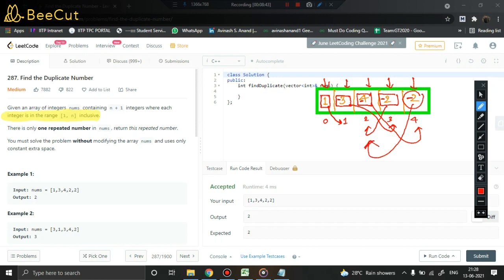Now you know that we are going to make it negative, but if we find that the number here is already negative, what does it indicate? It indicates that this cell has been visited earlier, right? This cell has been visited earlier. By which number? By the number 2.